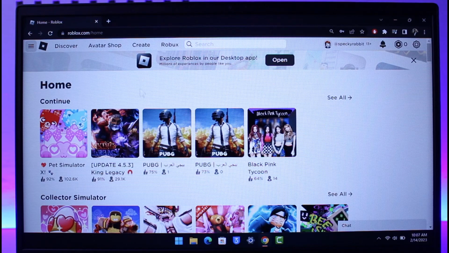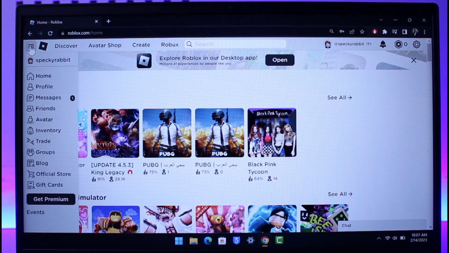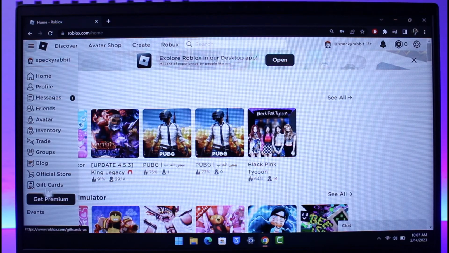then what you need to do is just click on the three lines icon which you see at the very top left hand side of the screen, and then once you click on the three lines icon over here, you'll be able to see all this where you have to look for the option called gift cards, which you see right at the bottom left. So just go ahead and then click on the gift cards button.